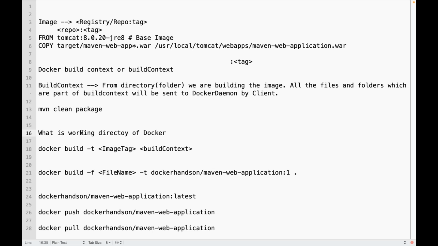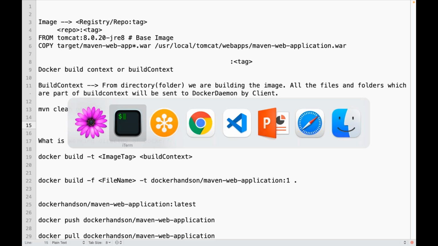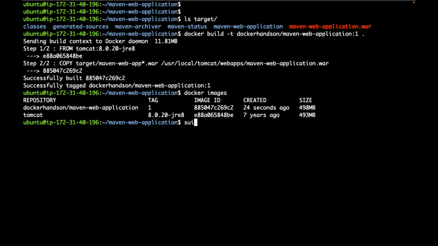The way we have a working directory of Jenkins, we have a working directory for Docker also. So the working directory of Docker is this. Let me show you. Var lib Docker. Now this can be identified using this one also, guys.